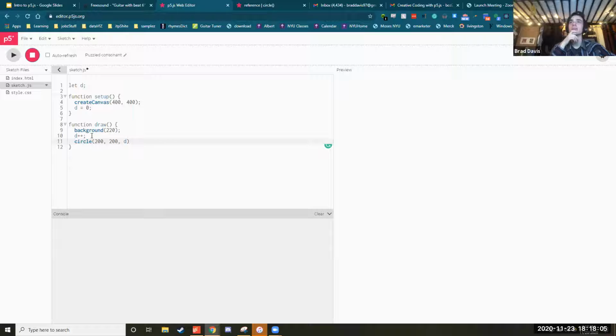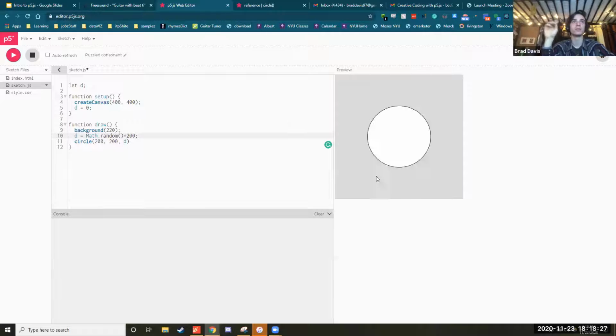Let's make it more interesting. I want d to be equal to Math.random() times, let's say 200. We're using the Math JavaScript library. So now this is going to spaz out, because every frame it's going to be a random number between 0 and 200. So there you go. It's spazzing out.